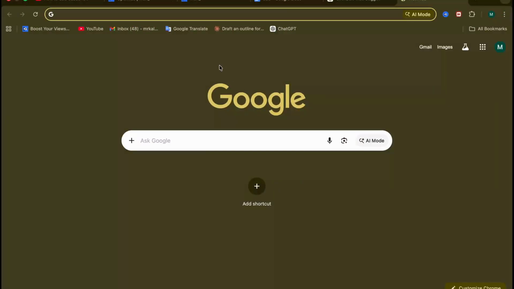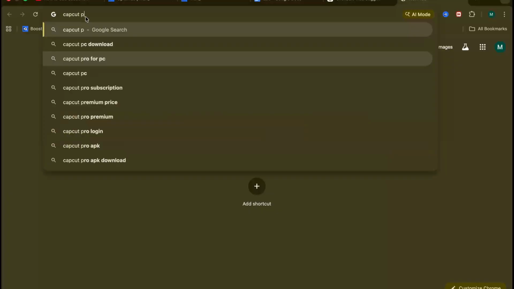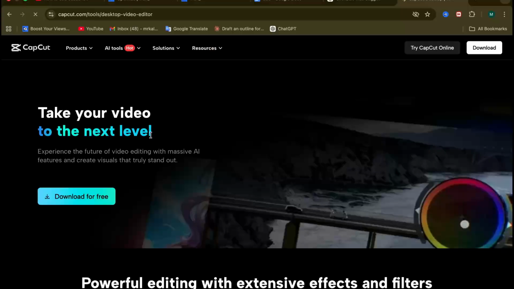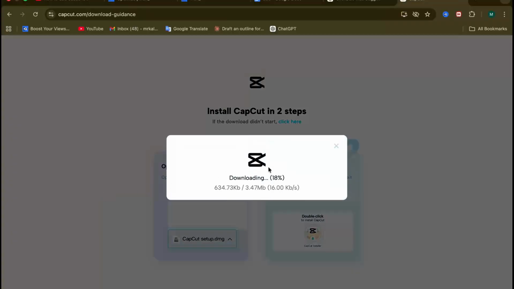I have already opened Google on my MacBook. In the search bar, type CapCut PC, then press enter. This is the CapCut official website. Here I click download for free. I just need to click on here.